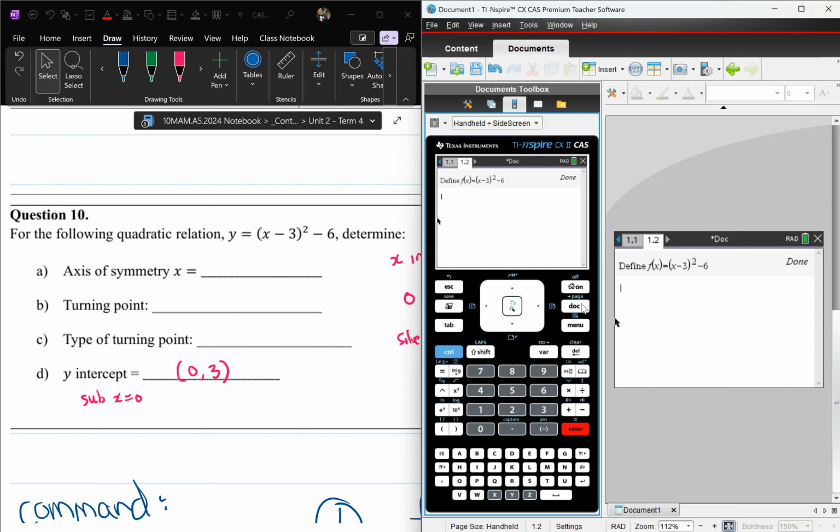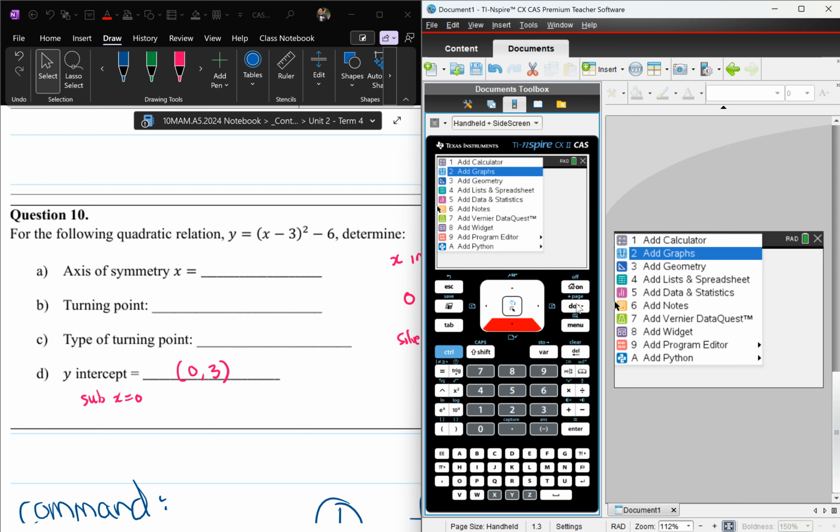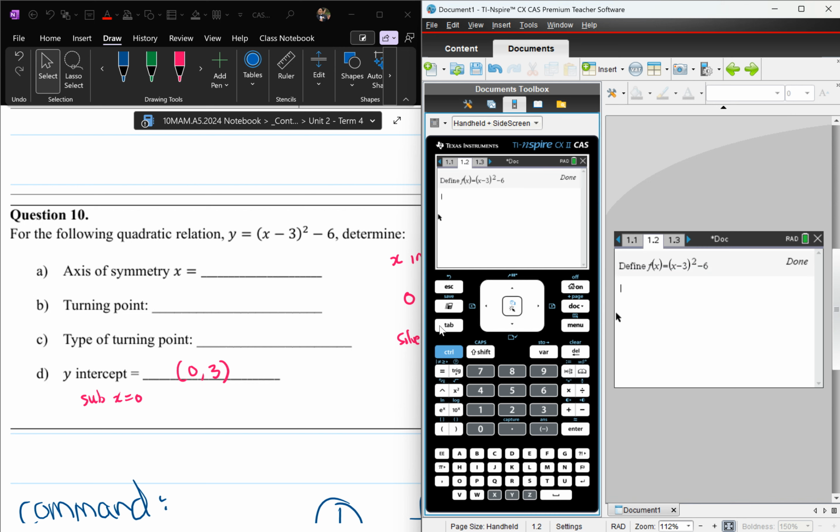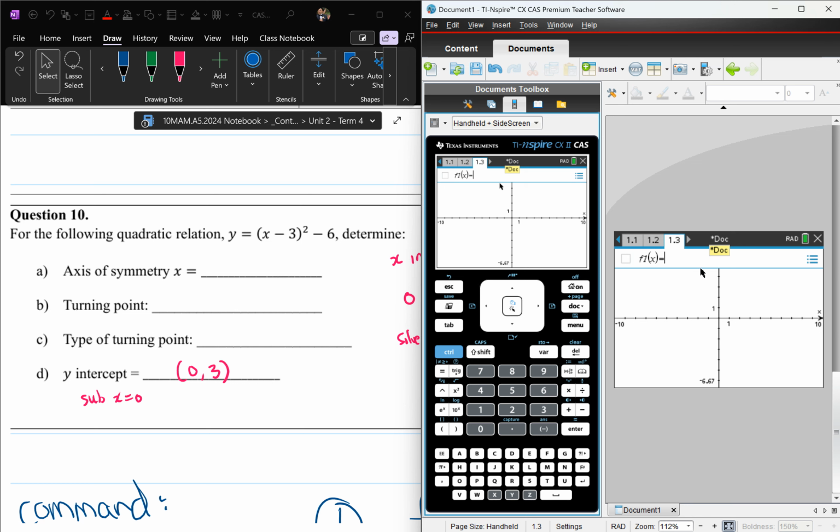Here we go. Let's type in the graph. So how do you graph this to find the turning point and all that? Control Docs, because that means add a page. So I'm going to add a page, and you click number 2 for add a graph. If you want to go back and forth between the calculator page and the graph page, you can go Control and the arrow left, which takes me back to the calculator page. Control, arrow right, brings me back to the graphing page.